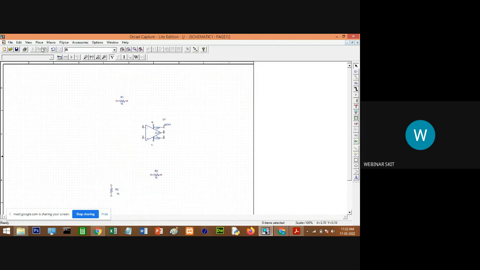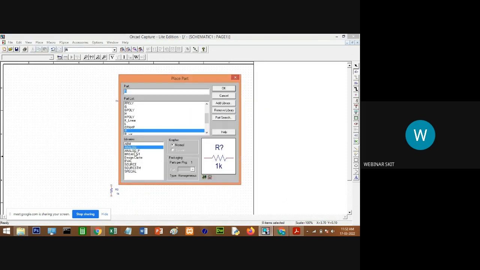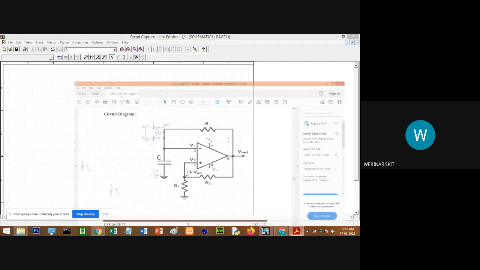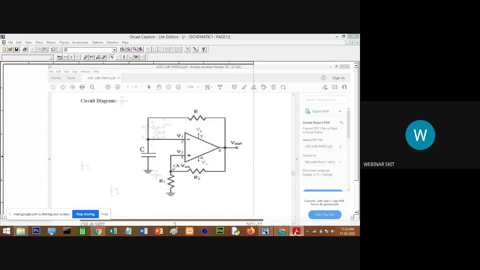Now I want a capacitor. Go to place, click on part, go to the analog library itself, just type C, you will get the capacitor, rotate it, place it somewhere here, then right click, end mode. Okay, the first thing is, student, remember you should have the software and you should have the circuit diagram. Based on the circuit diagram, first thing is you have to place the components. Now we have placed the components based on our circuit diagram.